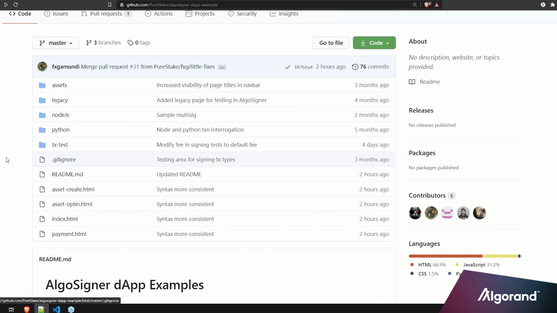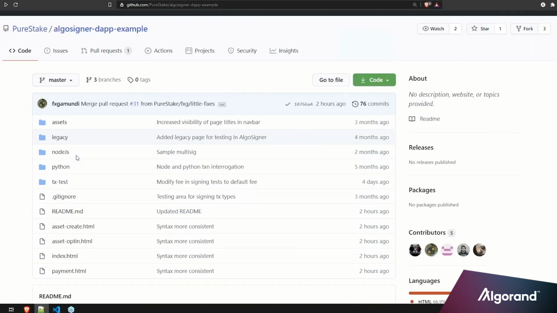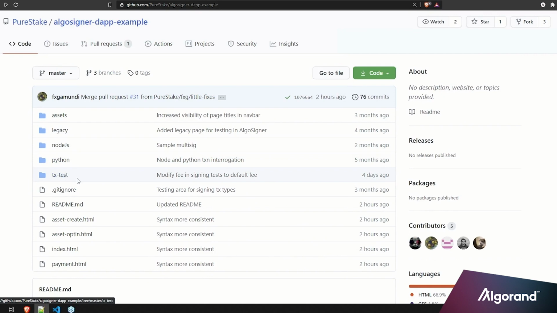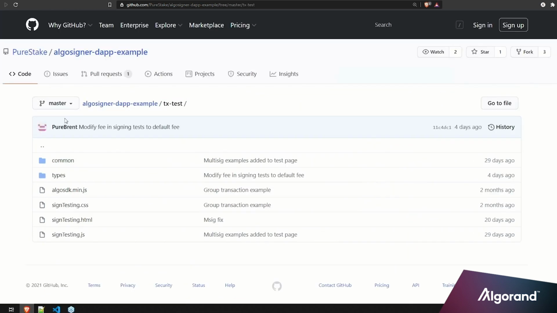All right, so as Tim was just showing, this is the GitHub for that app or that example. This is all the stuff that they were just showing, but there is a transaction test, and this is going to help for different examples or sometimes not so straightforward examples. It also will just sign the transactions by default instead of sending them, so you can rapidly go through them. And here there's a sign testing HTML, and you can launch that directly with localhost.